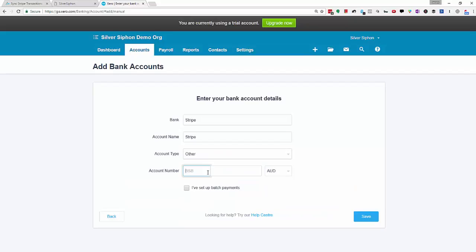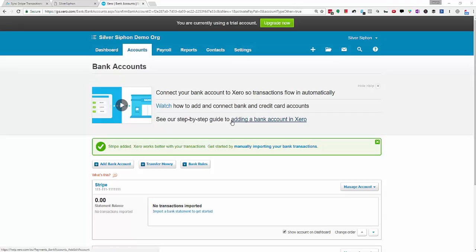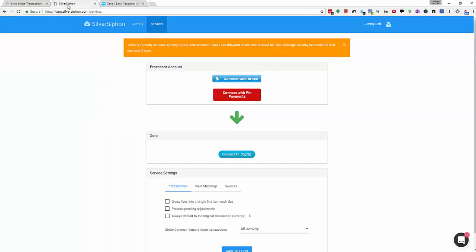Now BSB, obviously there is none for Stripe, so we're just going to put in some dummy data here. I always just use a bunch of ones and click Save. I'm going to jump back over to Siphon now.